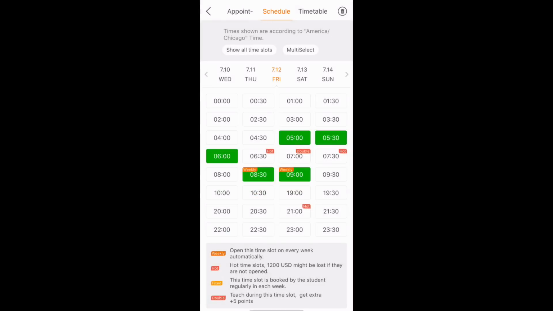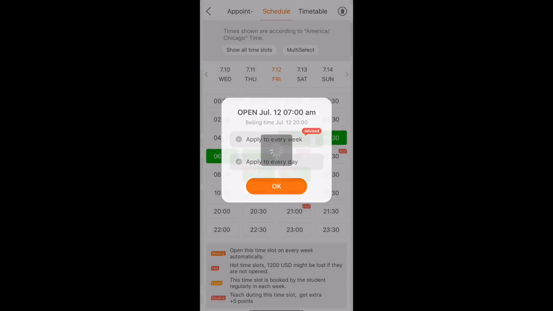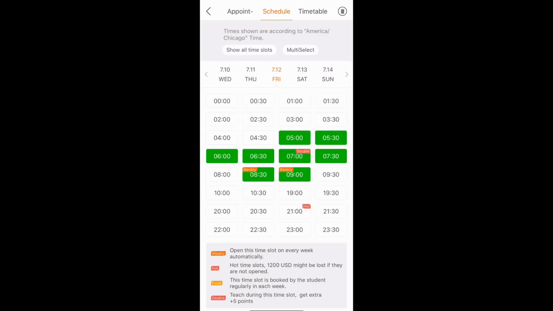So I unclick both of those and it just applies to that day. And so you see how I'm just making that available. Now, if you are an official kids teacher and you see where it says double, then you actually get points so that you rank up. If you look at the bottom, here's the legend. Teaching during this time slot, you get an extra 5 points. With the point system, if you are an official kids teacher, you rank up. It makes you eligible for the pay scale ranking, because depending on the classes you teach and the points you earn, you rank up to earn more money.